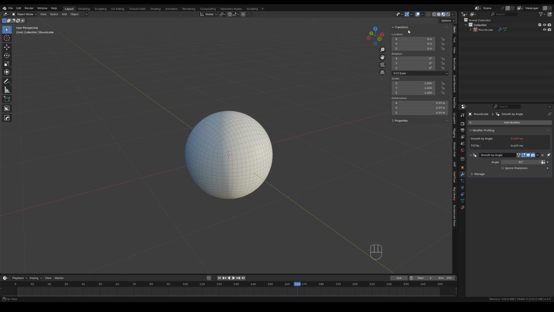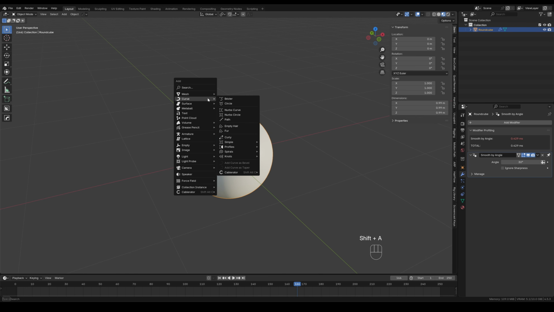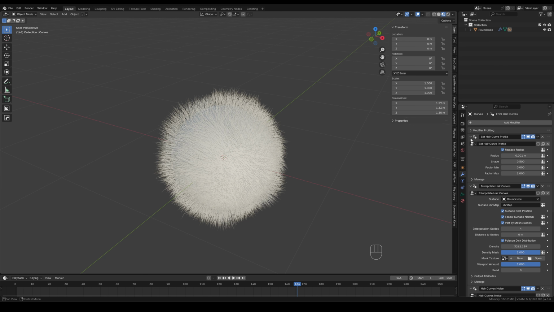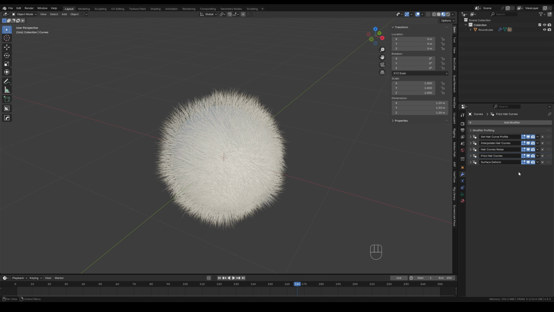Now you can add a quick fur setup under the curve menu. So if you hit Shift A, go to curve, and then go right down to fur, it'll just add basically a stack of modifiers. And I don't really love the frizz curves one, the frizz modifier. I'm just going to get rid of that one. Okay, now we're kind of set up to do some work.